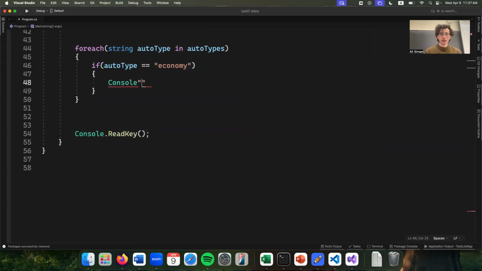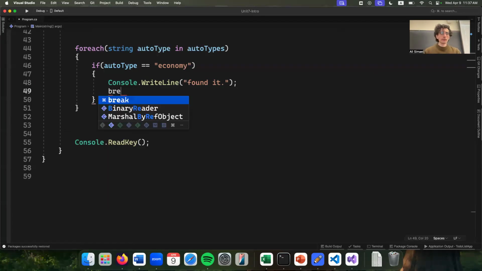let's say we just want to print it, simple. Okay. If you already know that there's only one auto type with this value, if we found it, then we don't need to continue the loop. Okay, we can simply end the loop over there.